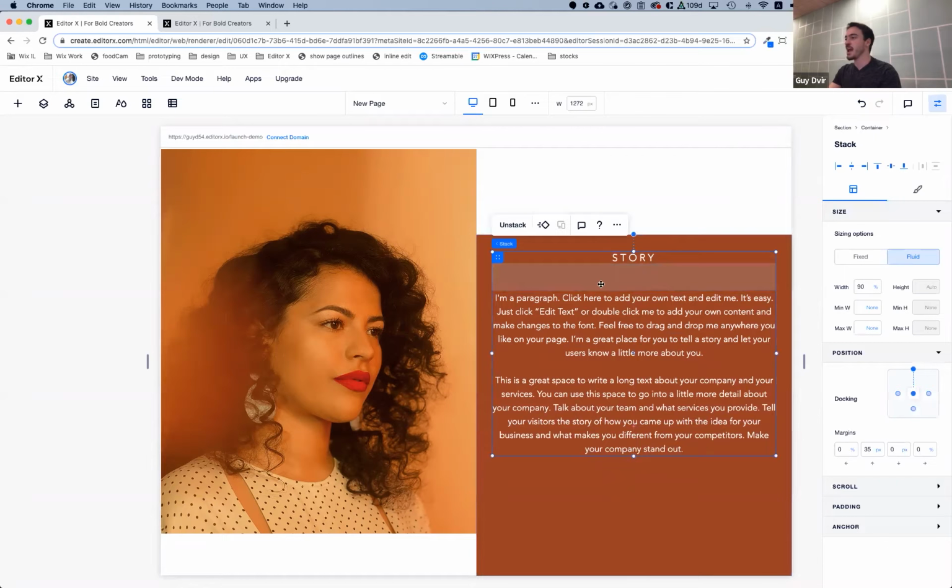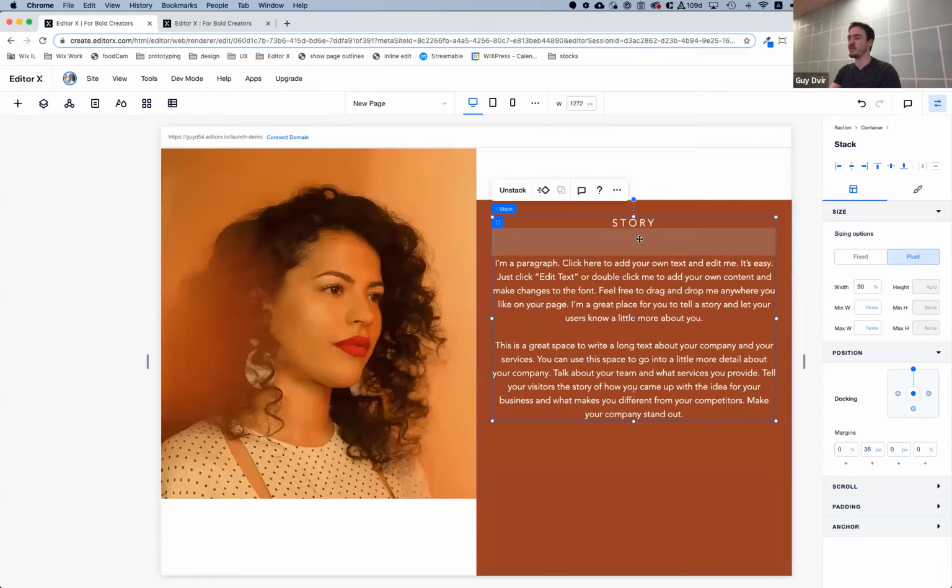And now you can see they are actually aware of each other and they know exactly the amount of margin in between them. And this is a very cool tool for responsive things that will push each other if there's not enough room instead of overlapping over each other.